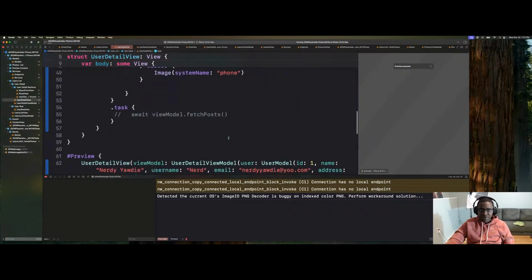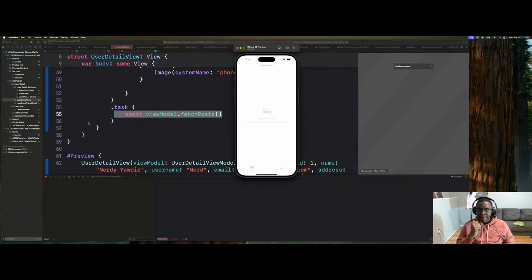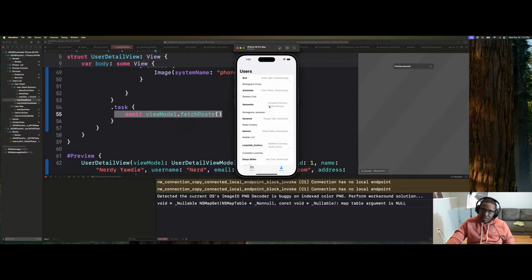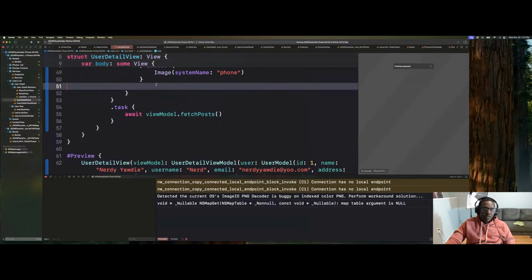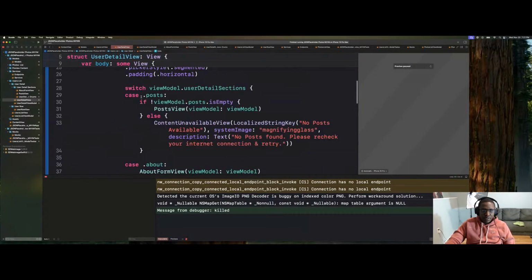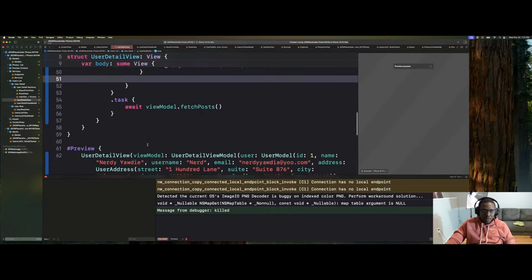So now that we know that's working, let's re-add our API task and rerun this just to make sure everything is working. Nice. And go back here. And sure enough, we can still see all the posts for that user. And we can go over to the About section if we really wanted. Nice. All right. So that worked.